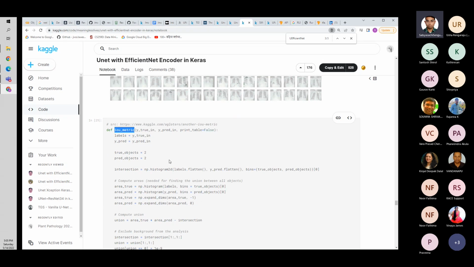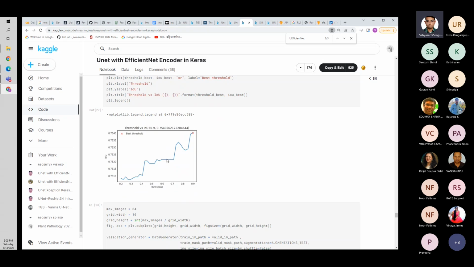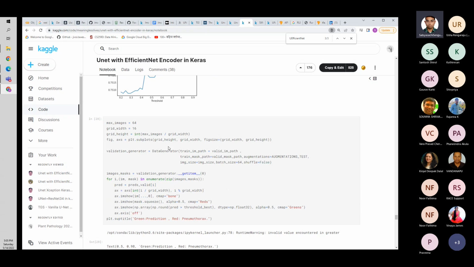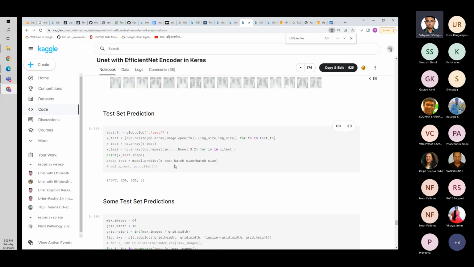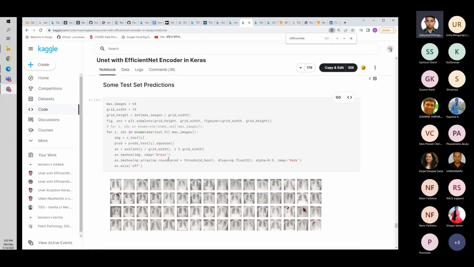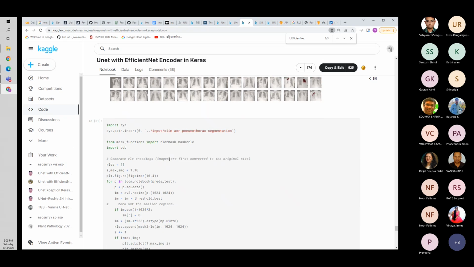There's an IOU metric again that they're defining. Here they are understanding the best threshold, that is, what threshold they have to define in terms of the IOU and the threshold functions. And finally, they are using the same model to run on the test set. When the test set is run, they are again plotting it, showing those images classified as pneumothorax present or not present.